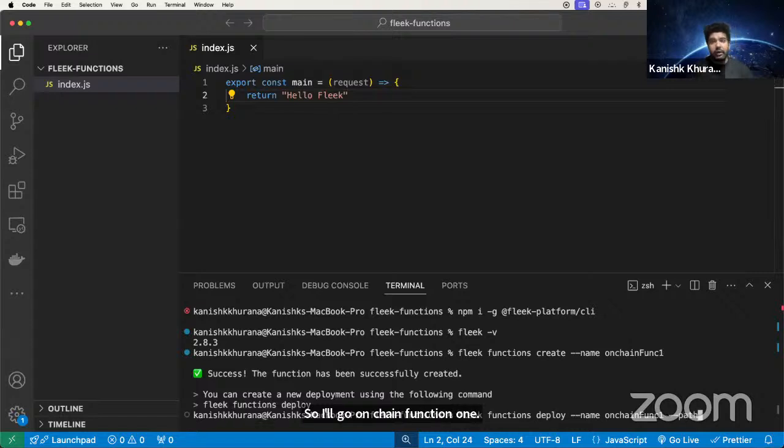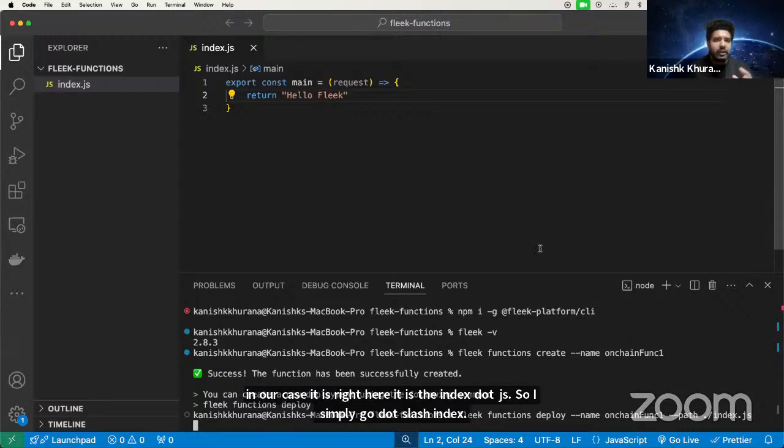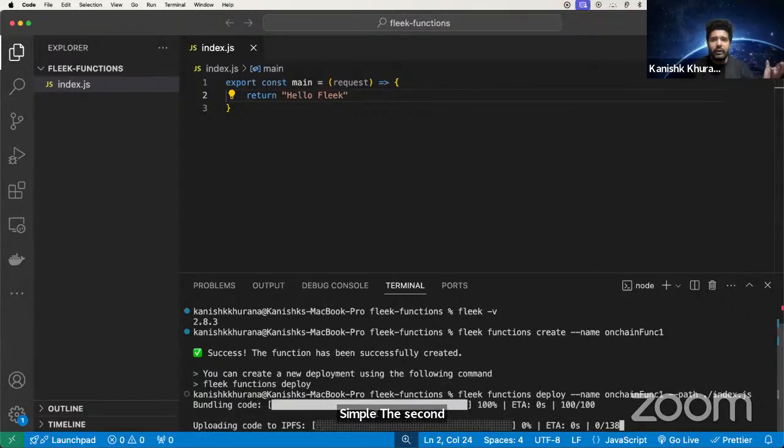Now path is very important because it will tell the Fleek CLI where this particular file is that you want to put on chain, and you want to ensure that it has the edge function ready, right? So in our case, it is right here. It is the index.js. So I simply go /index.js. Simple. The second I press enter, the CLI goes into its building mode.